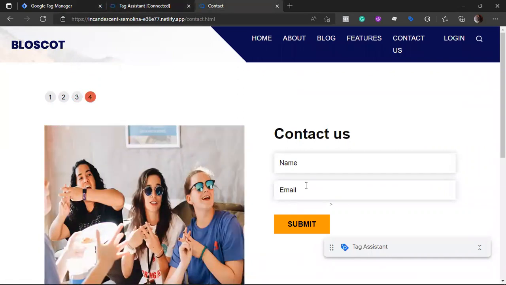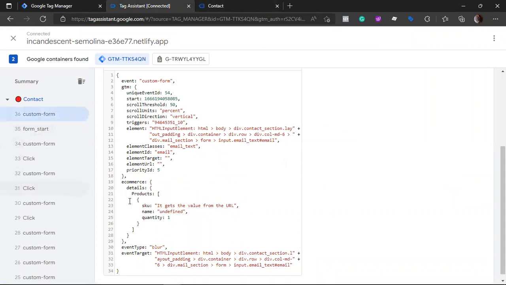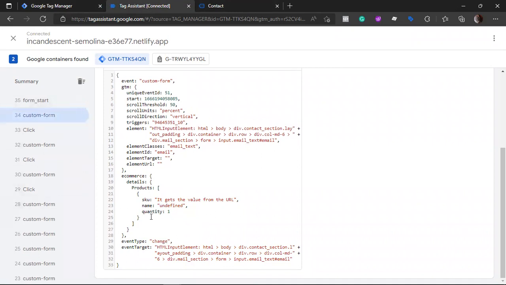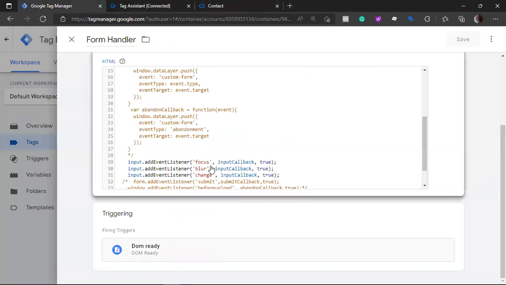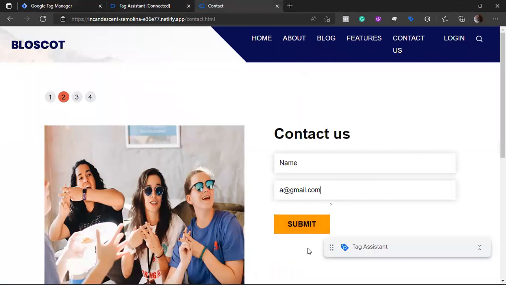Now let's change something here. Let's input a value, a@gmail, right? Let's go back and click custom form again. This one is showing change because we changed the value here, and it is also specifying the event target. So now we know that all the event listeners that we added, focus, blur, and change, are working, right? Now, what if we want to track the submit?